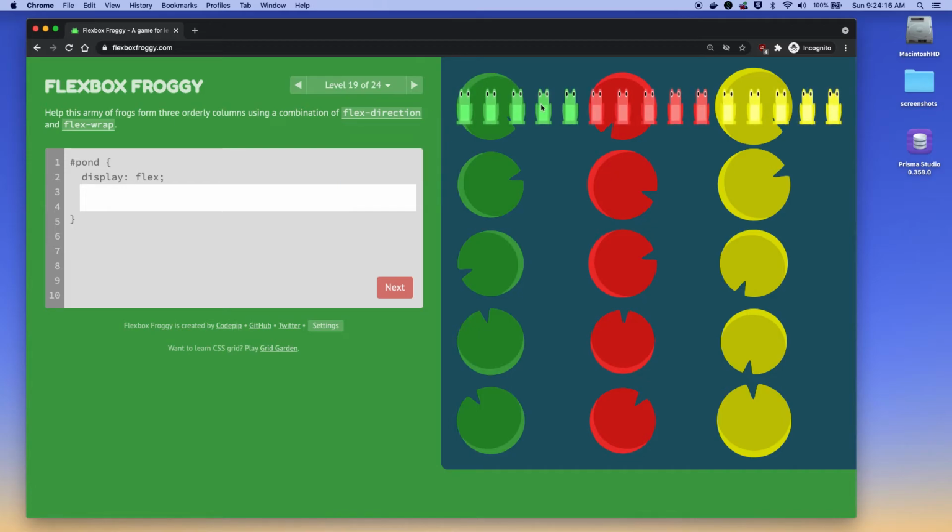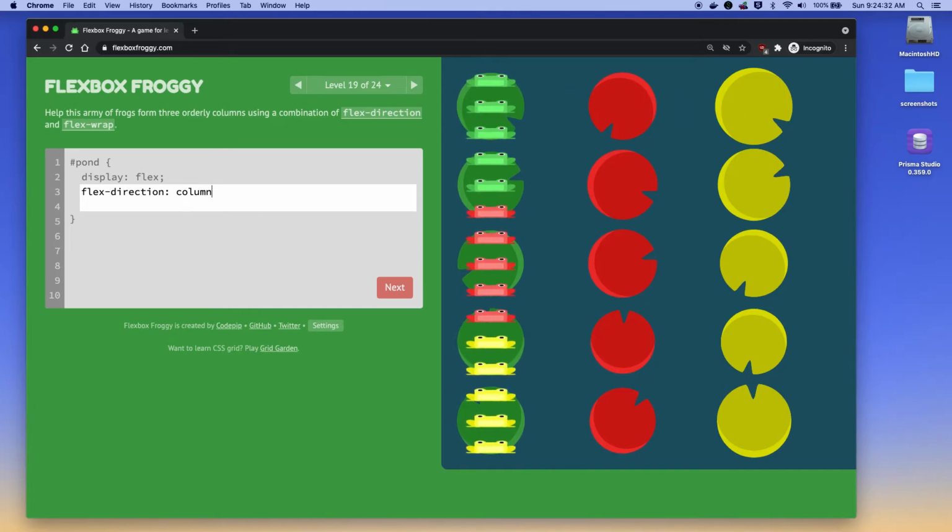So we know that this is going from here, here, here. We want to change this to a column order, right? So let's do flex direction, column. So this will move the frogs here. But now we need it to flow naturally, right? It needs to go down here. When there's too many, it will go to the next row, and then too many, it goes to the next row. So we can use flex wrap.